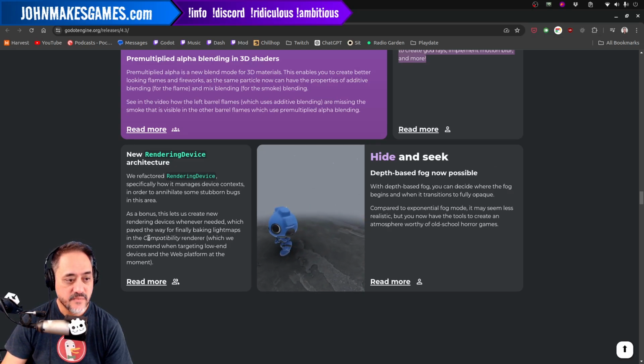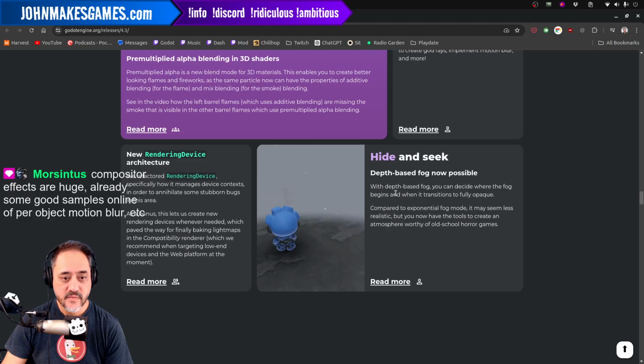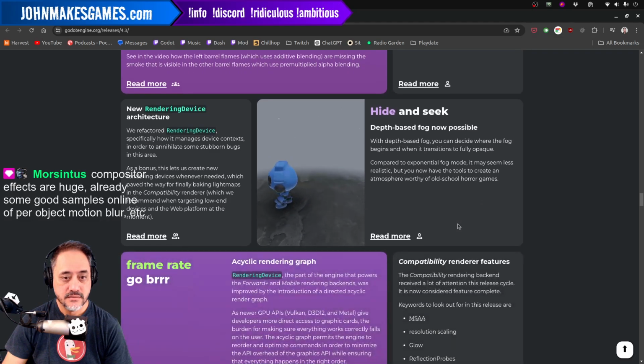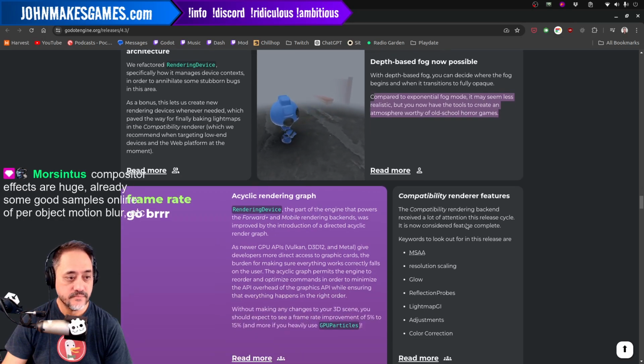Finally, baking light maps in the compatibility renderer. I guess if you're doing mobile, this is important to you. I don't make mobile games. Depth-based fog is cool. With depth-based fog, you can decide where the fog begins and when it transitions to fully opaque. That's pretty neat. I'll definitely be using that when I make my next horror game.